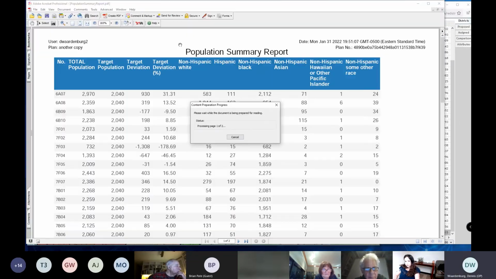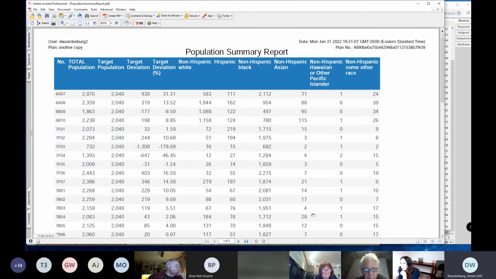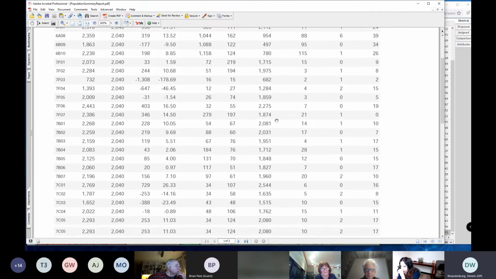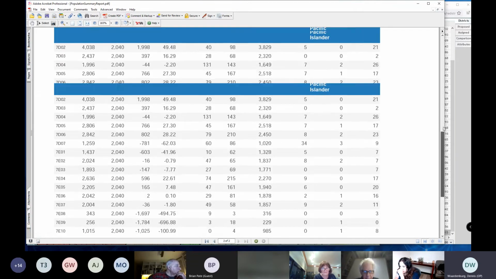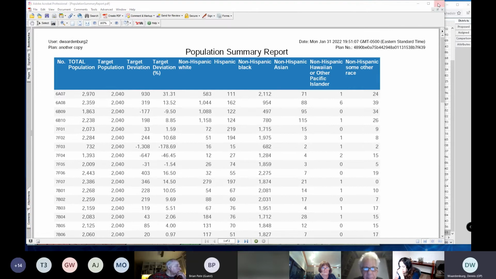So for instance, I open up a population summary report and it'll just give me essentially your district window data in a tabular format that you can then share outside of the application, is what these report functions are good for.